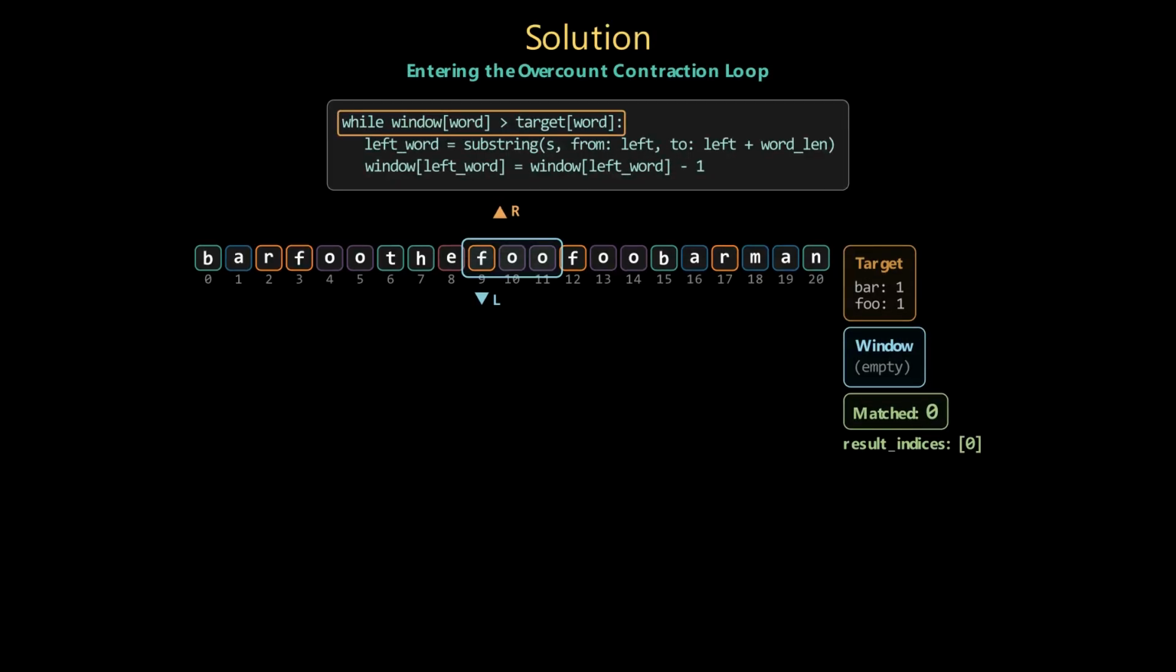Moving forward past index 9, our right pointer captures another copy of foo at index 12. Our window map now shows we possess 2 copies of foo, but our target rules only allow 1. Because this is an overcount violation, our match tracker stagnates. Our window is now oversaturated, and we enter a while loop to contract from the left and handle the pressure.